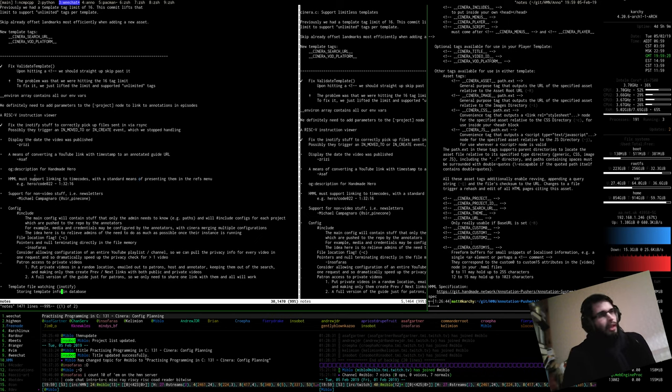So I'll just explain that a bit. The idea here is that in one of your annotation files, you'd be able to write a node that identifies one of these projects and a timecode in that project, and it'd produce a link to that thing.